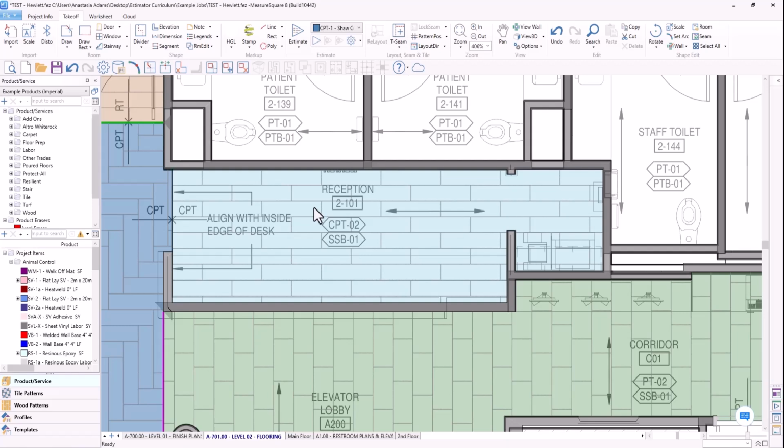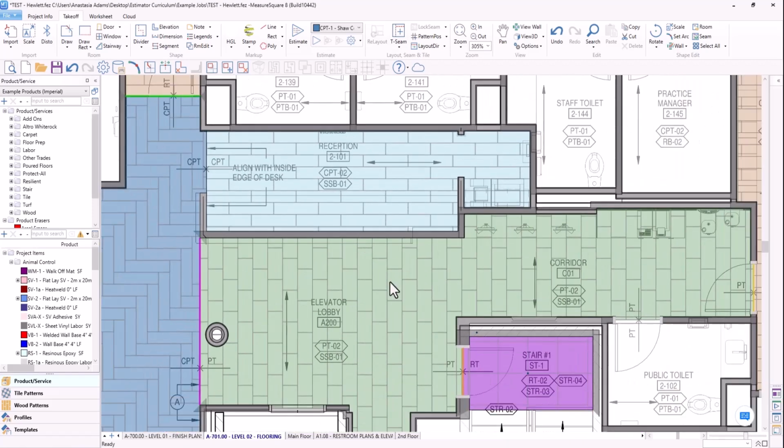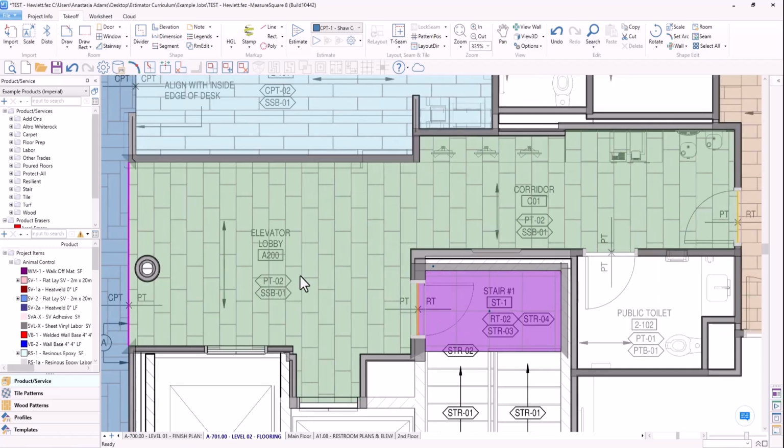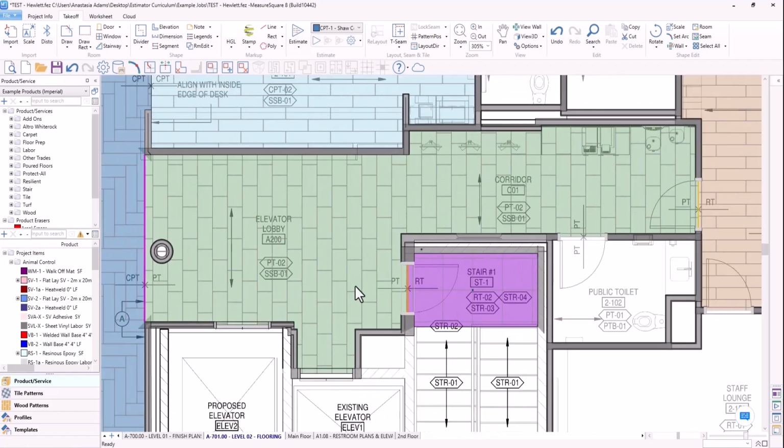So this will be the best layout for this reception space. Next, we have the elevator lobby and lastly, the stair. So elevator lobby, this is a good size corridor lobby space. The entire space is a ceramic tile. It's a 12 by 24.